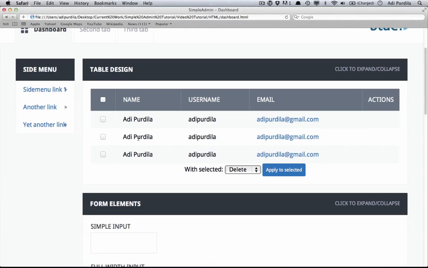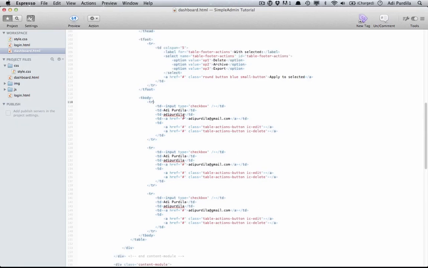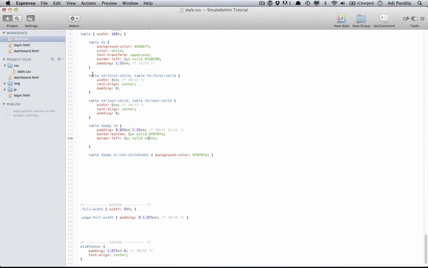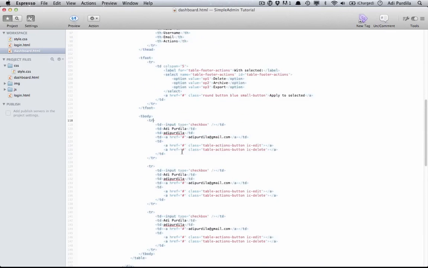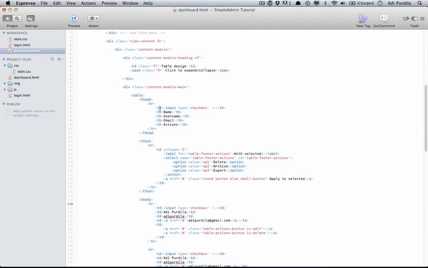this one, the selected actions. So we got to make this smaller, and we got to make this button smaller. So let's do that. Let's have a look. So tfoot tr td colspan 5. I'll add a class to this table cell, and I'll call it table footer.